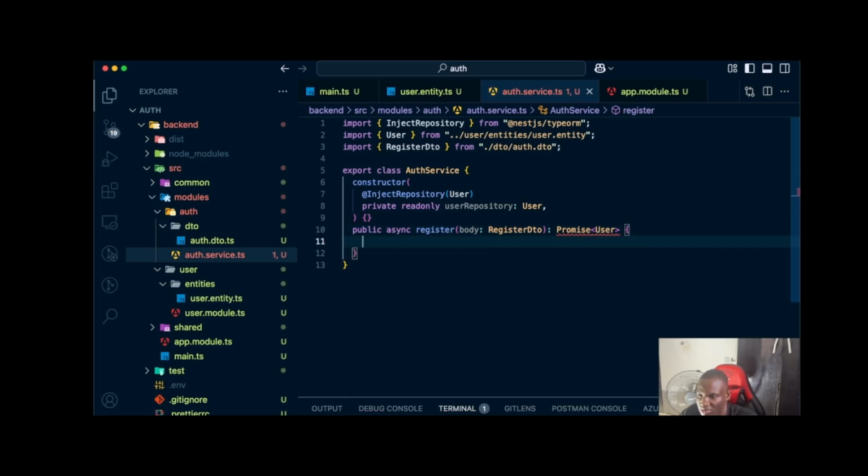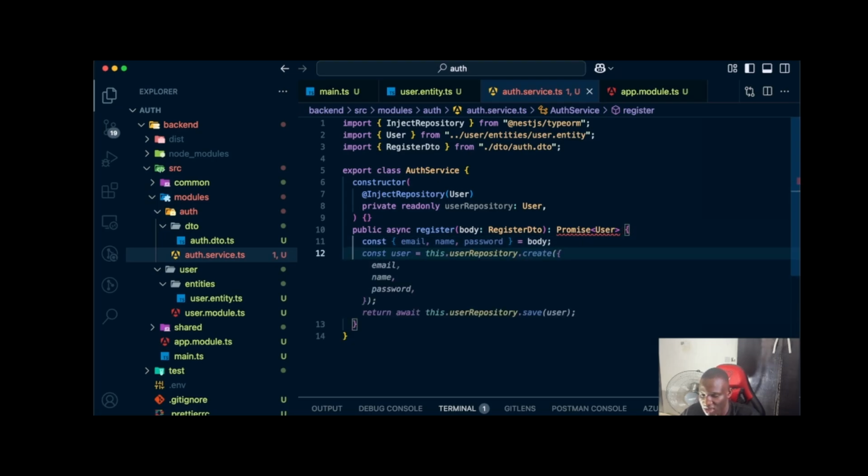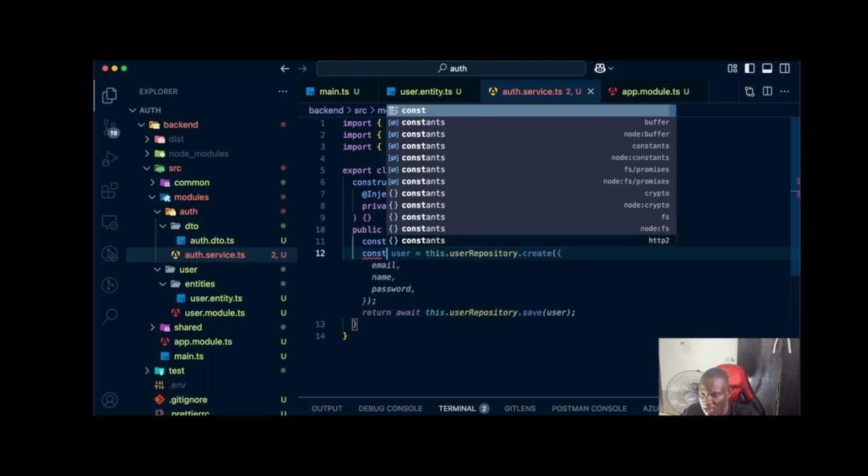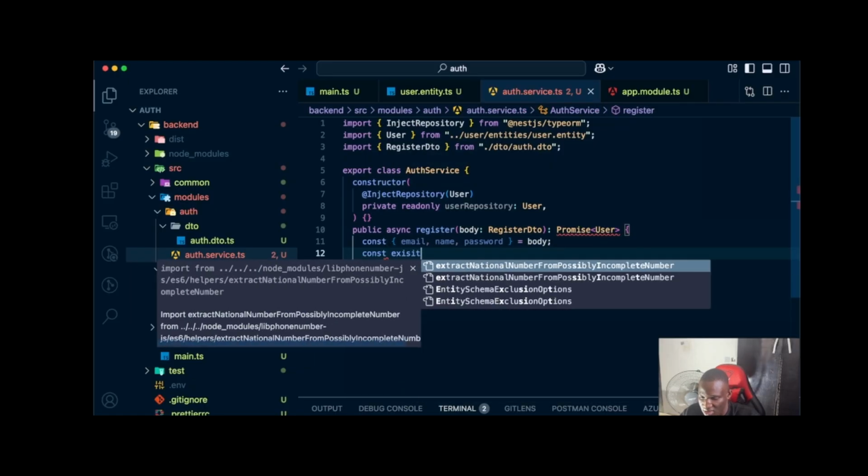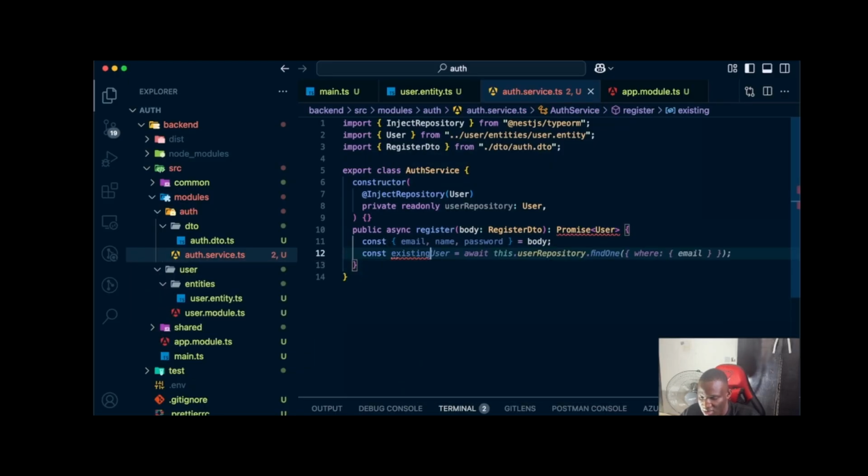So right here, we can now go ahead and complete our operation on the user. The first thing is, while registering a user, we first want to check if the email has not been registered before. But before we do that, let's just go ahead and destructure the data from the body. Now we destructure those data, and right here we can say const existingUser.